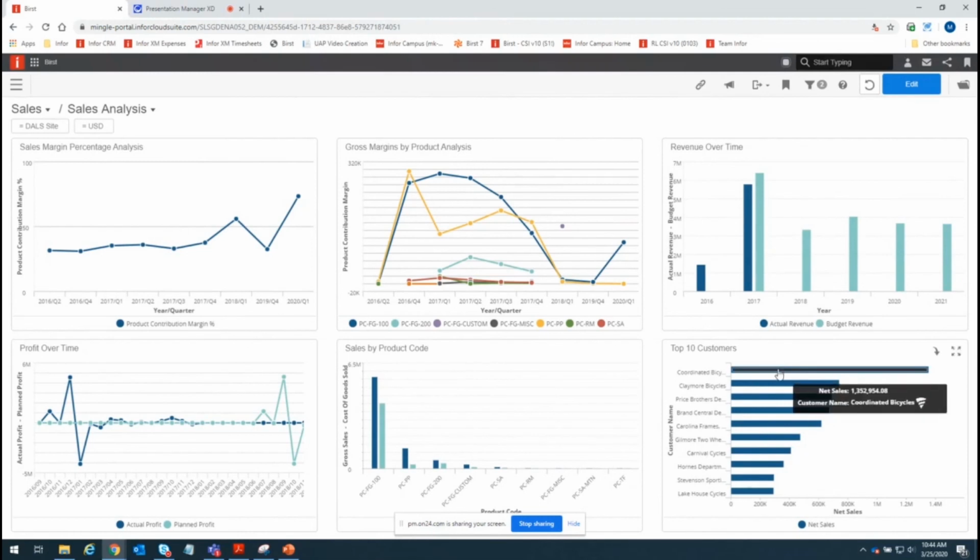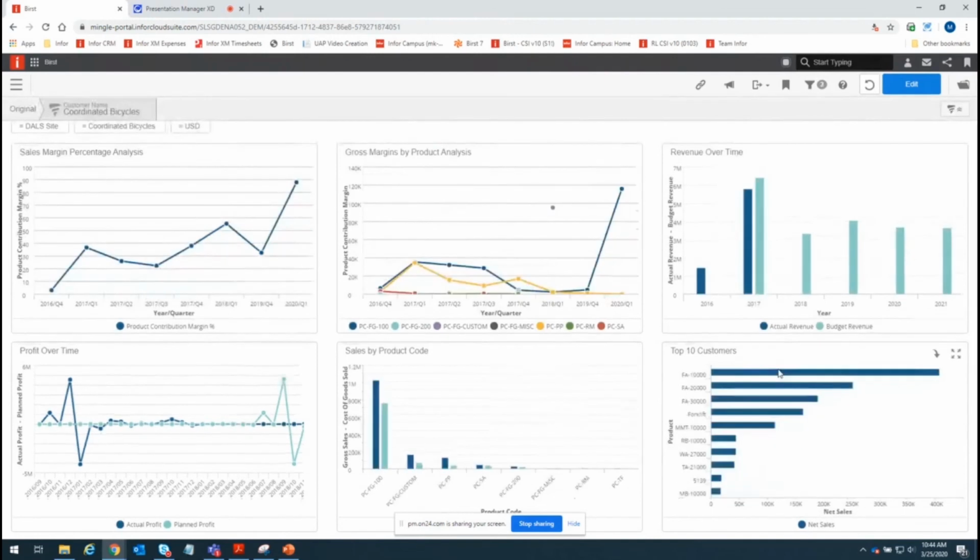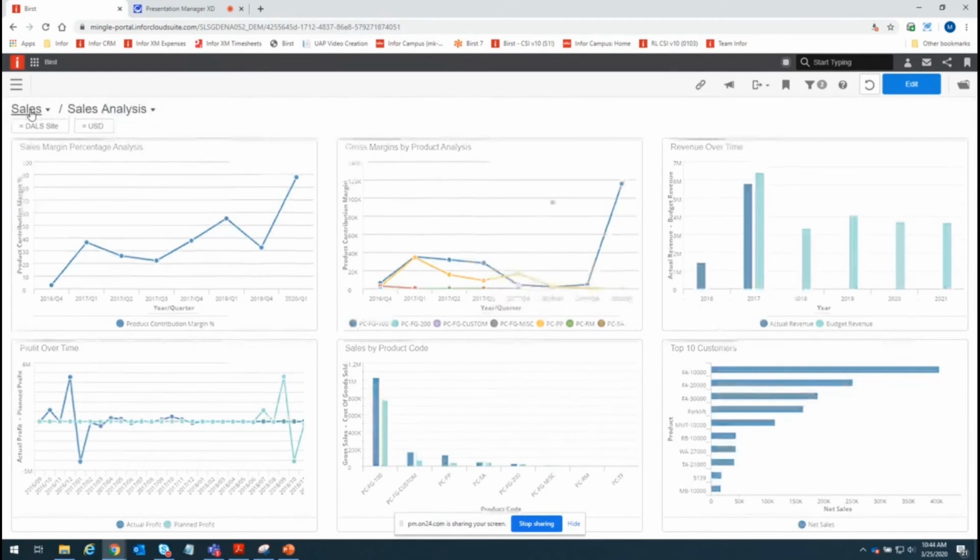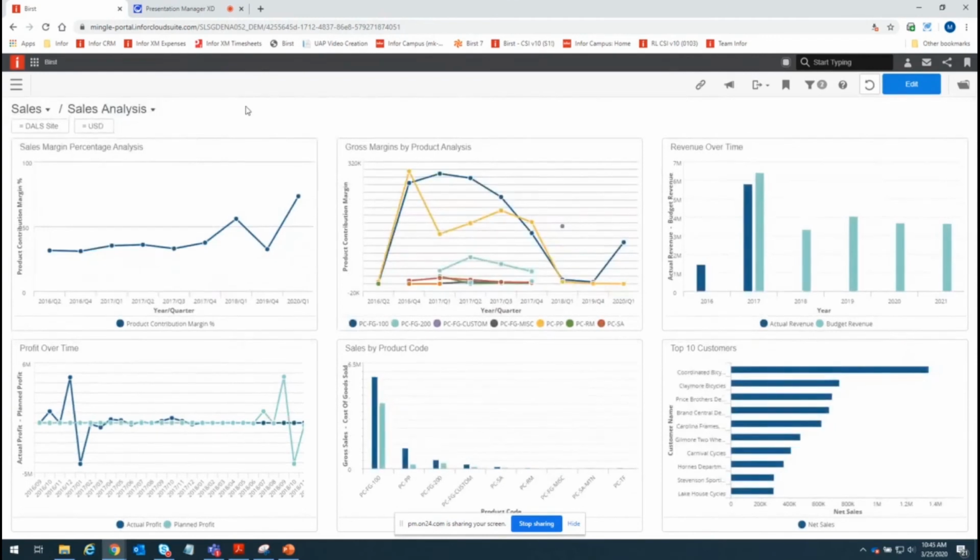And if you happen to drill into the top 10 customer list, so in this case, I'll select my top customer, Coordinated Bicycles. Again, all of the charts, because they're interrelated, all update. So now we're looking at Coordinated Bicycles. That's also in my filter on my toolbar at the top. But now within this top customer, you can also see the individual items that have been sold to that particular customer as well. And again, breaking down the gross margin in the upper center portion, breaking down the gross margin for this customer by product code as well. And again, you can go back to the original view just by undoing that particular filter.